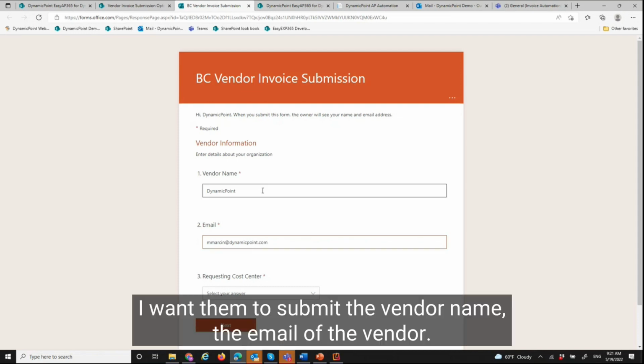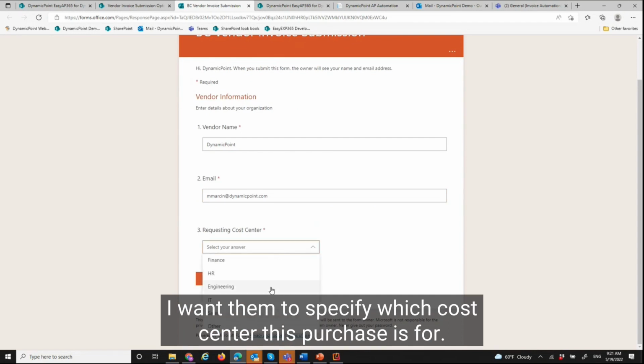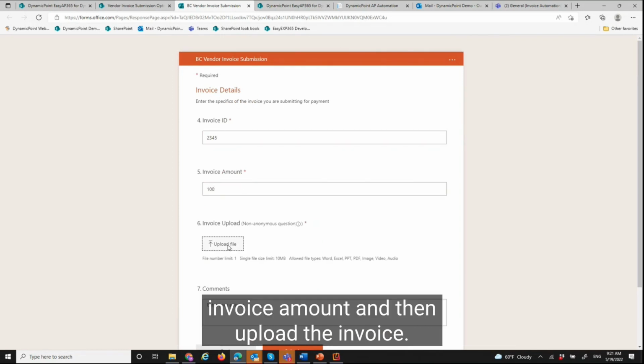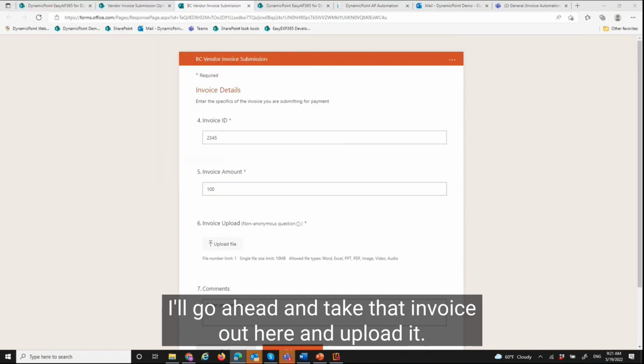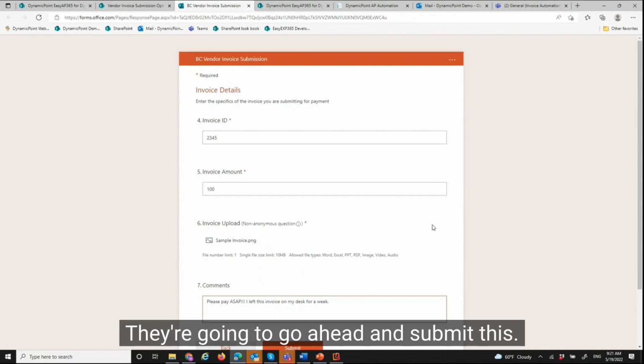I want them to submit the vendor name, the email of the vendor. I want them to specify which cost center this purchase is for. I want them to put the invoice ID for me, invoice amount, and then upload the invoice. So I'll go ahead and pick that invoice out here and upload it. Okay, so they're going to go ahead and submit this.